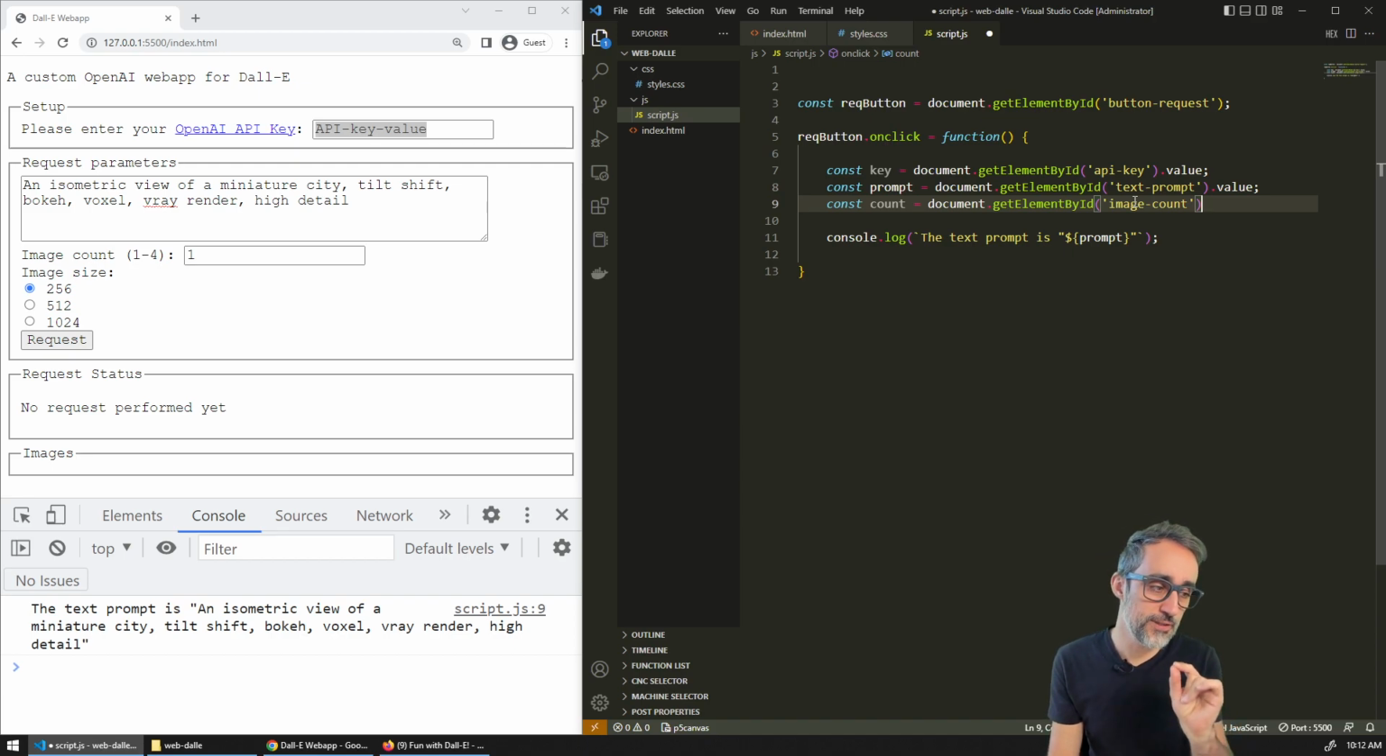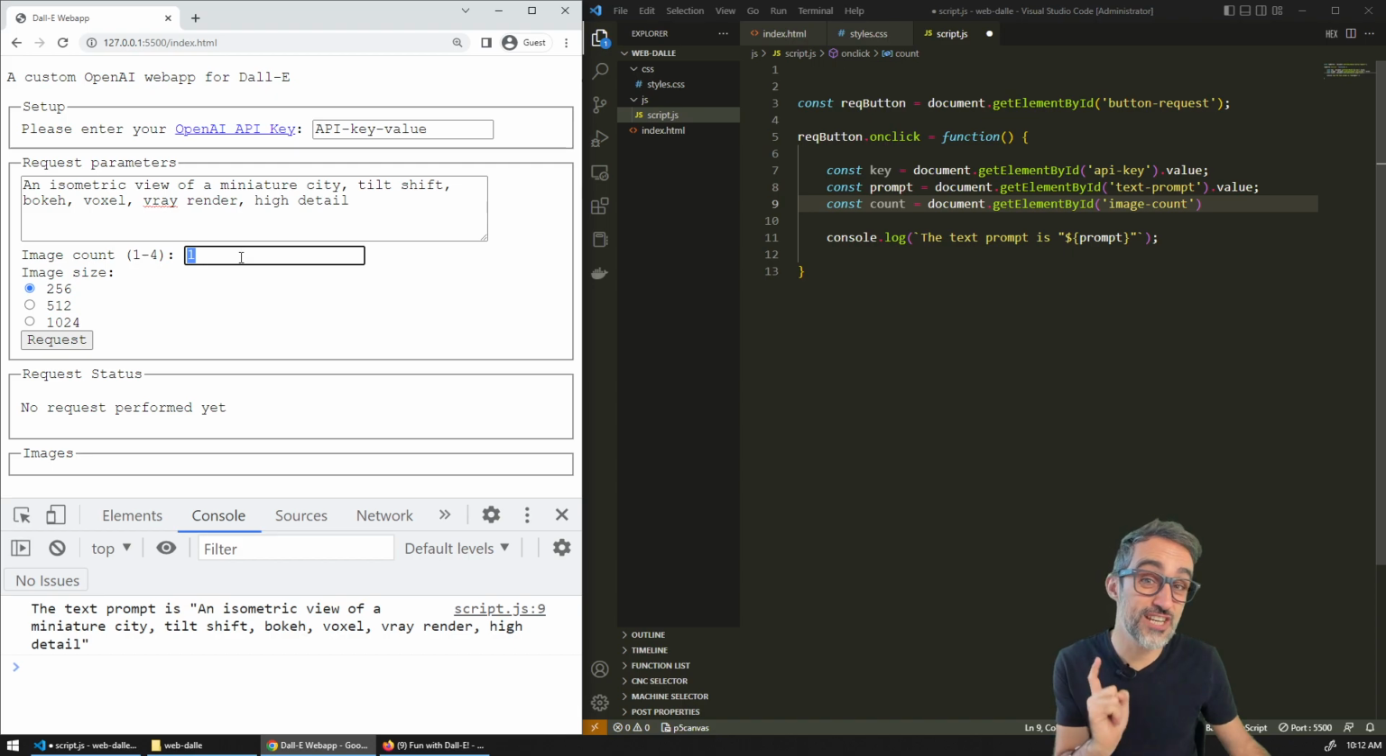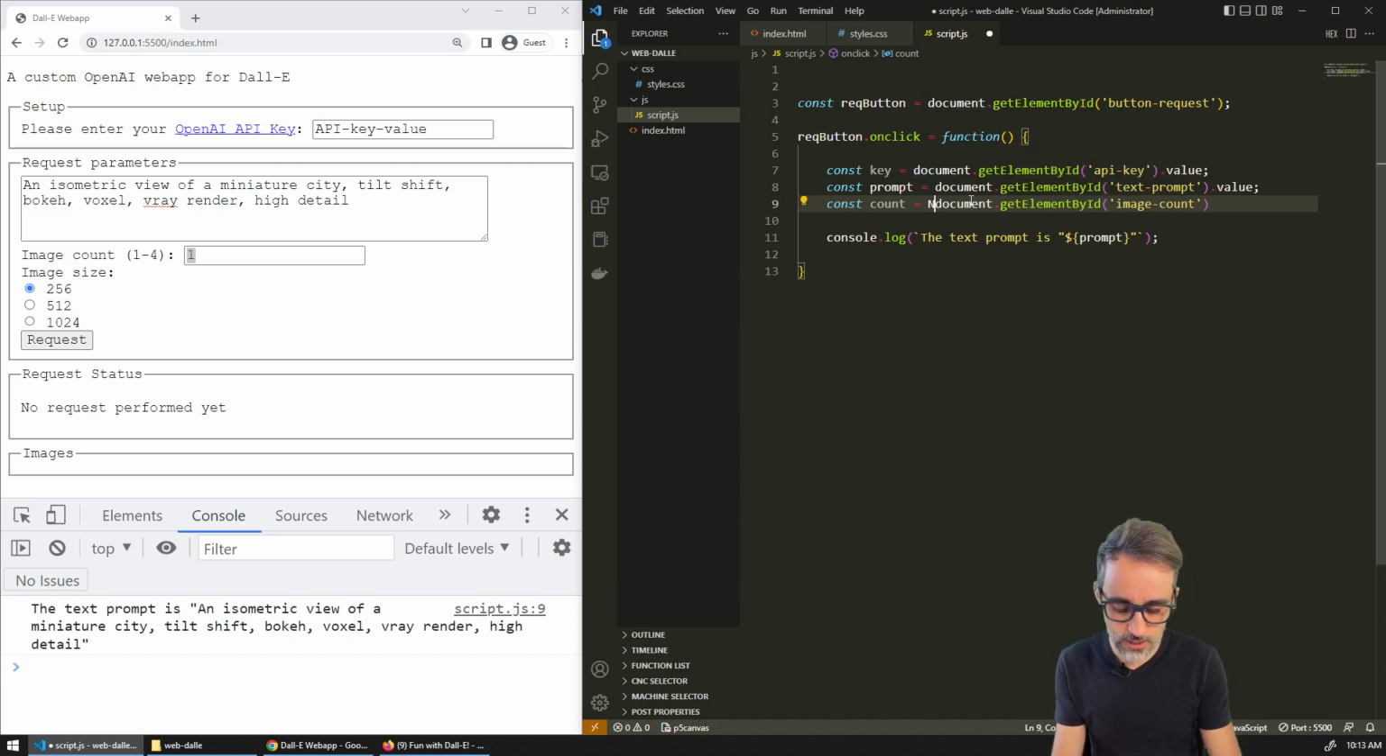But for this one, because the value of this text box is a string and I will need an actual number, I would like to forcefully cast this to a number. So I'm going to use the Number object in JavaScript to take whatever was written here and convert it to a number. Okay? Sorry, the value. I'm forgetting this constantly. The value of this, converted to a number.